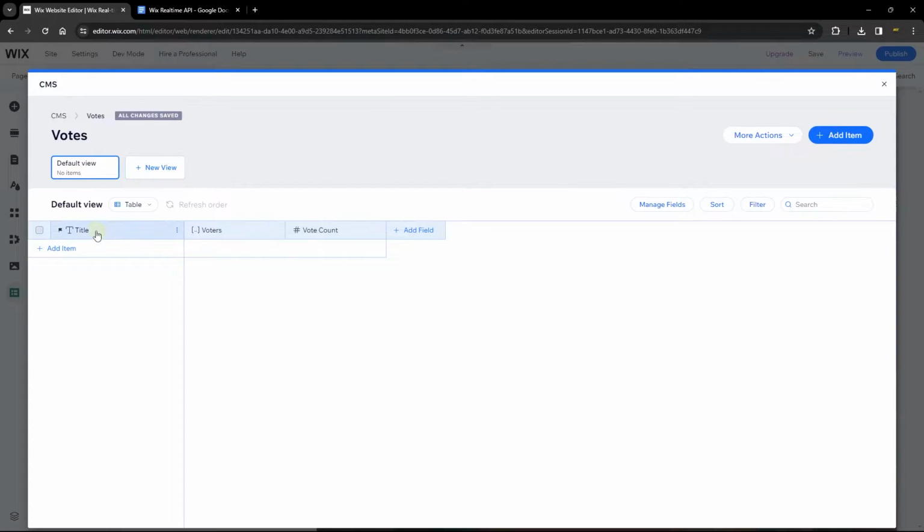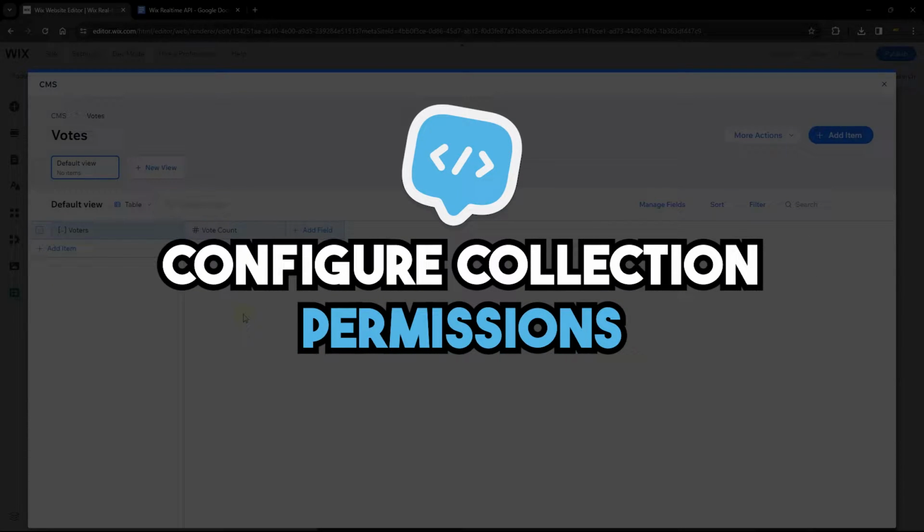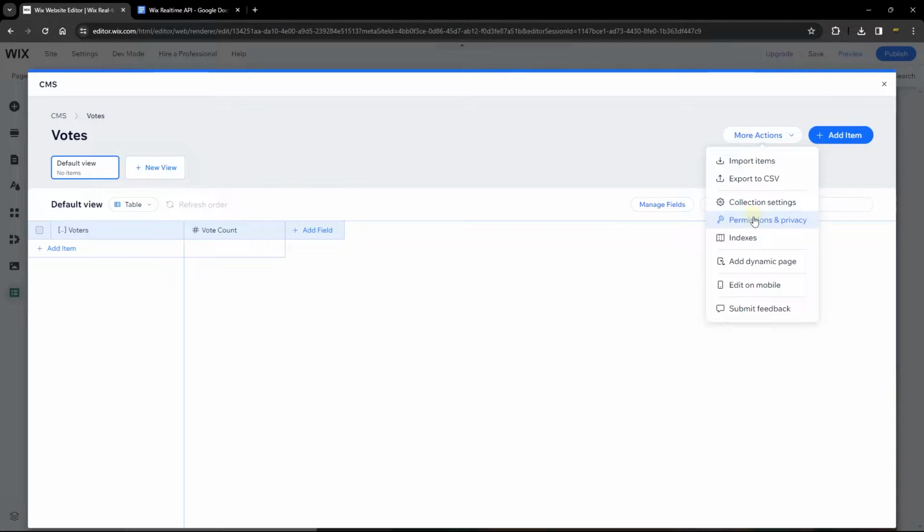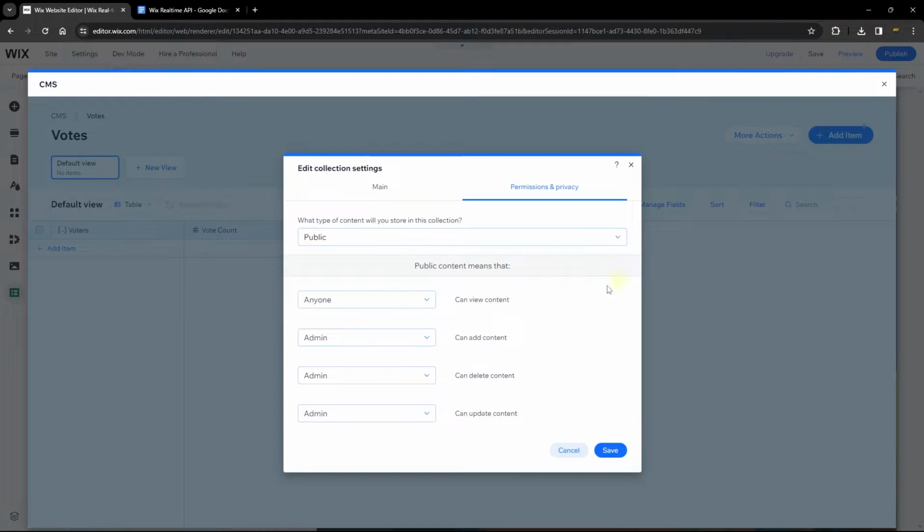You can go ahead and hide this title field because we don't really need it. So by the time you're done, your collection should look this way, and what you want to do basically is to make sure we go over to the more action options and click on the permissions and privacy. Now this is where we set who can actually add content or update content on this particular collection.